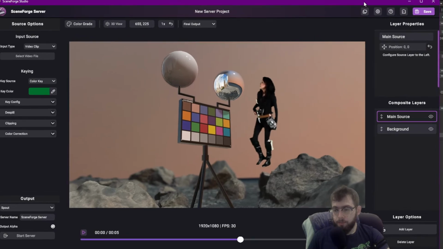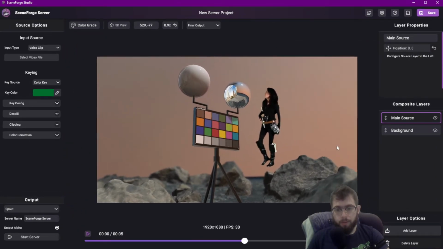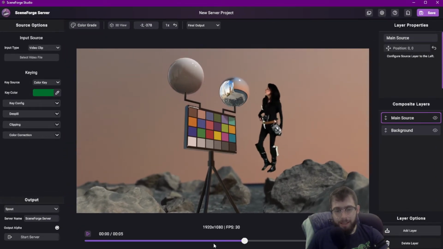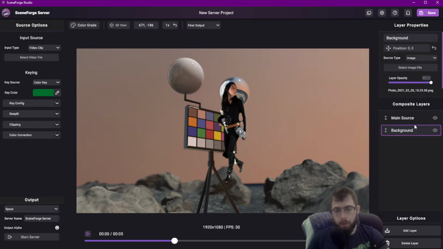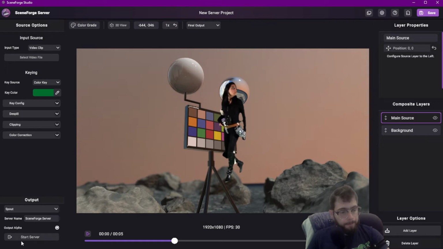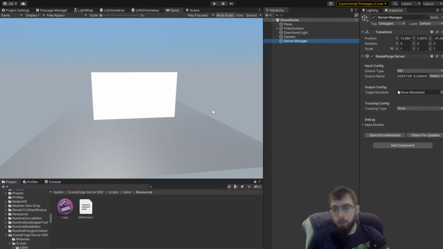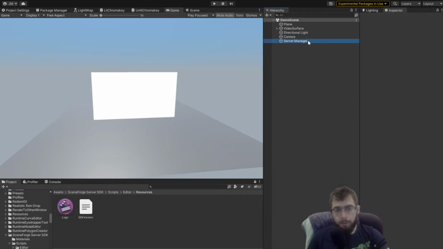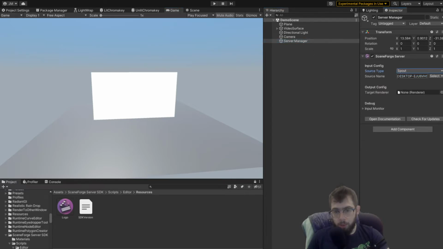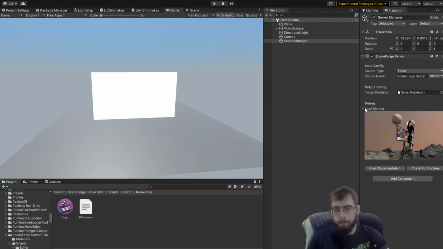Alright, so here I have SceneForge Server open. You can see I have this rough composite of the lady moving, as well as the background. And I'm going to output this to Spout in this example. So I click Start Server. And now in Unity, even if the app is not running, as you can see, we're not in play mode, if I switch to Spout in the Server Manager, it'll detect SceneForge Server running in the background, and then if I open up the input monitor, you can actually see it running.